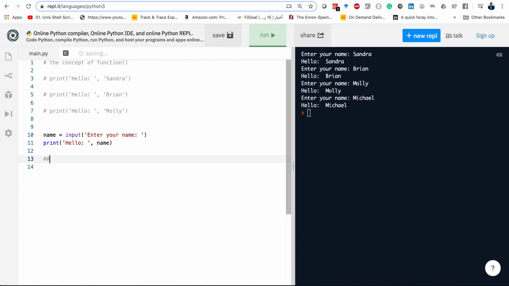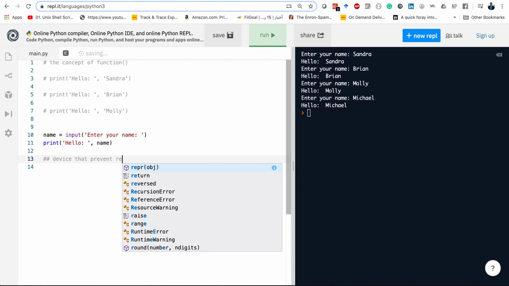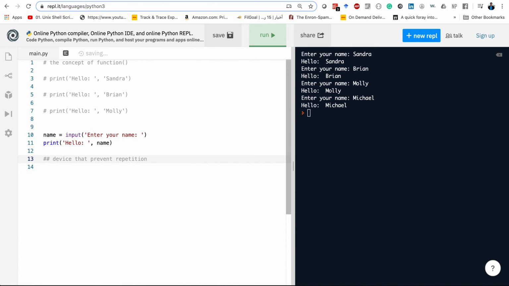A device that prevents repetition. Maybe we should say prevent tedious or laborious work. I don't know if I spelled it correctly or not, but you get the idea. So how do we do that?